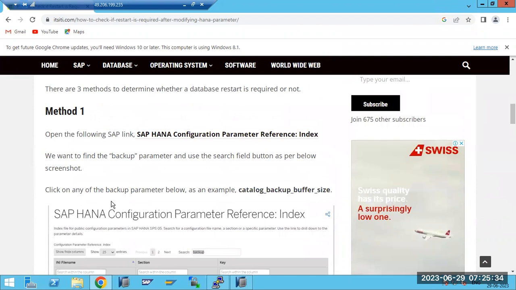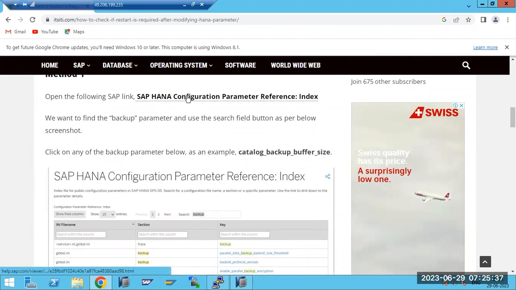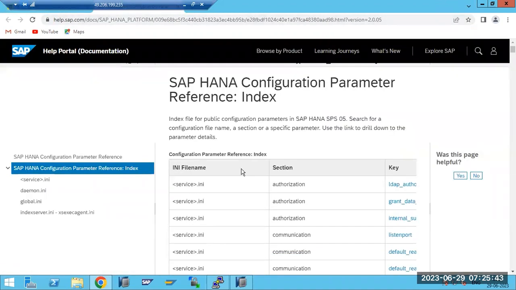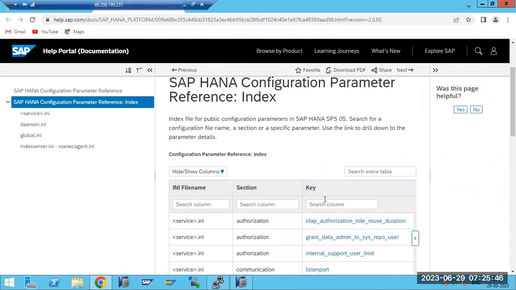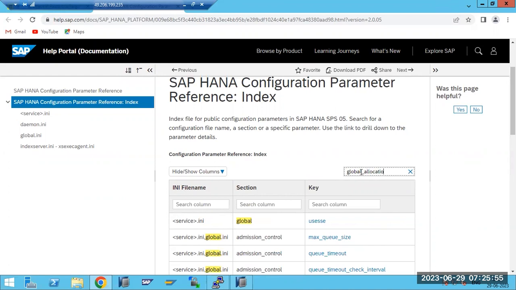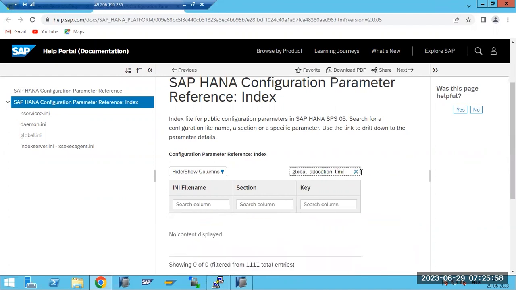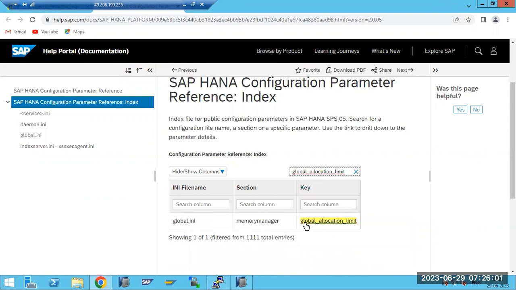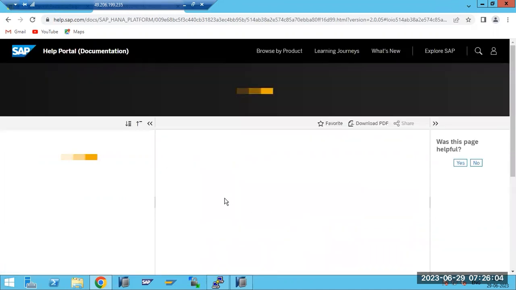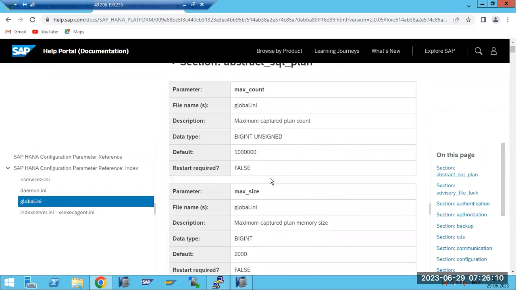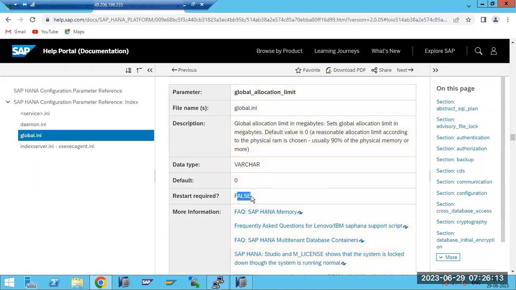One is the command. The second one is to go to the SAP site, help.sap.com. Here you can put your parameter name, for example global_allocation_limit. If you search here, you can see this parameter. If you open this one, you will see whether restart is required or not. Restart required false means you don't need to restart, it will be affected immediately.